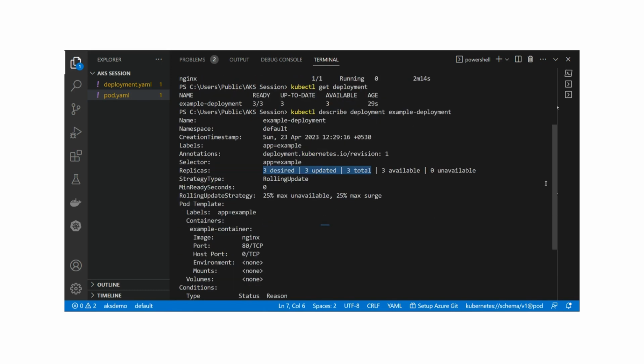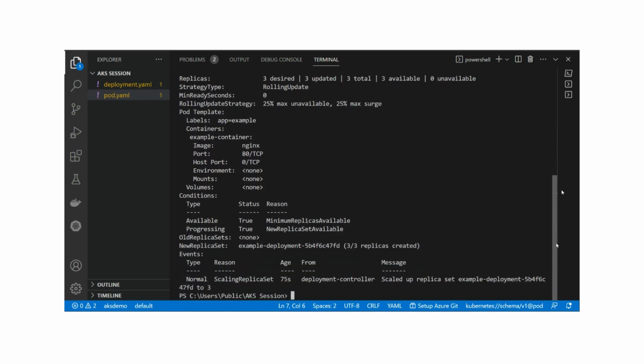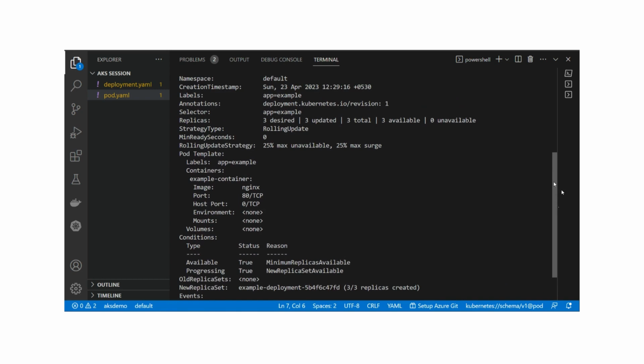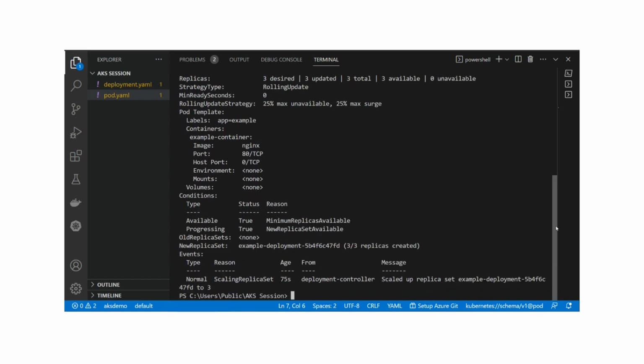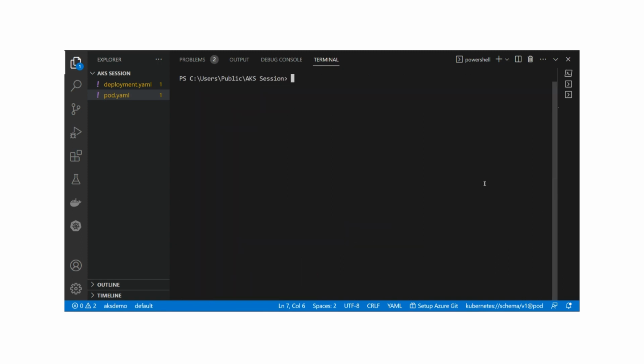Now here also, this is the event that the controller generated, and what it did is it scaled up the replica. The replica was 3, so it scaled up to 3. That is the only event that is getting generated. You can use the describe command to do troubleshooting as well. If something is wrong with your pod, if something is not working, you can use that.